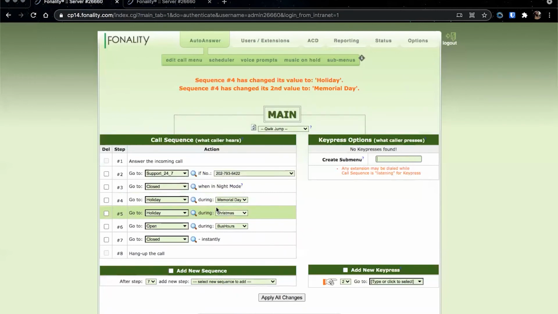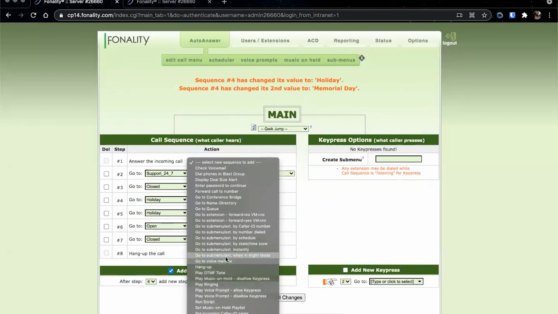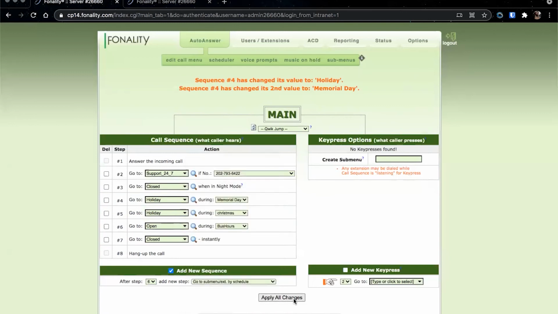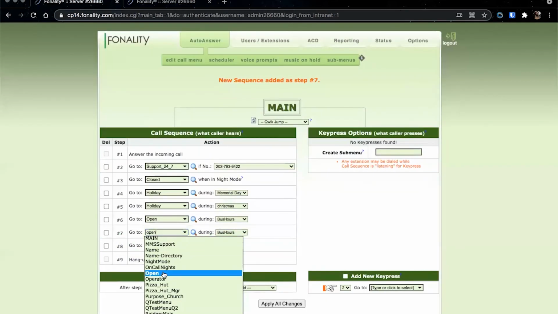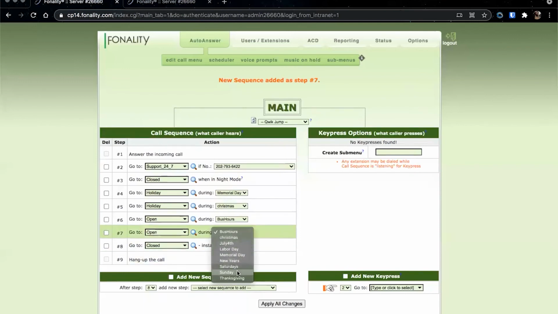Now we created a Saturday and a Sunday business hours. I'll show you how to add those. So those would appear after the holidays. Go to open during business hours. Now we'll say so go add it after step 6. Go to submenu or extension by schedule, apply all changes. And we'll want to send these to open or business hours during, I could say Sunday or Saturday as well. We'll say Saturday here. Add it.